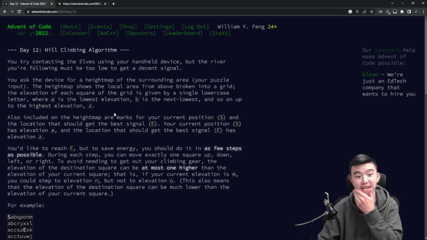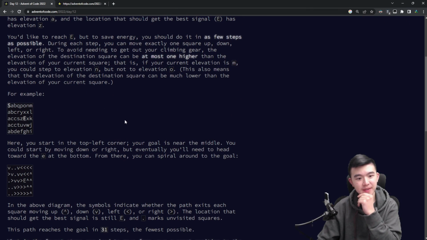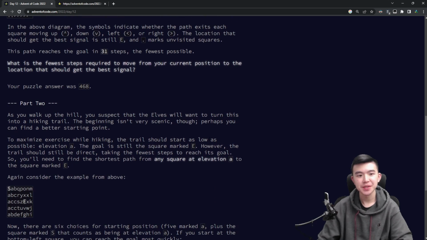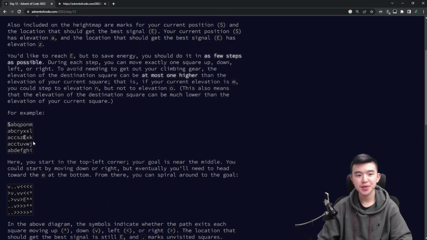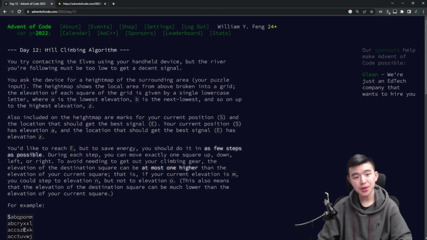Okay, so today's puzzle was your yearly map search puzzle. Rather, we can say graph finding puzzle, where we are searching through a grid this time. So let's go through the puzzles.